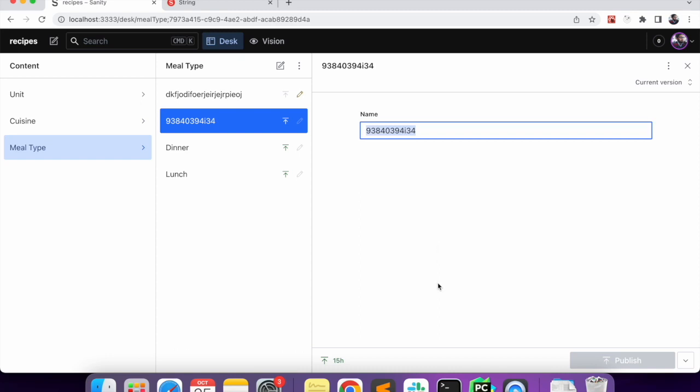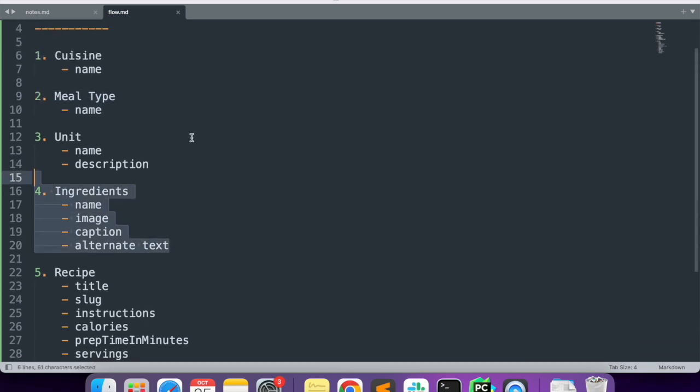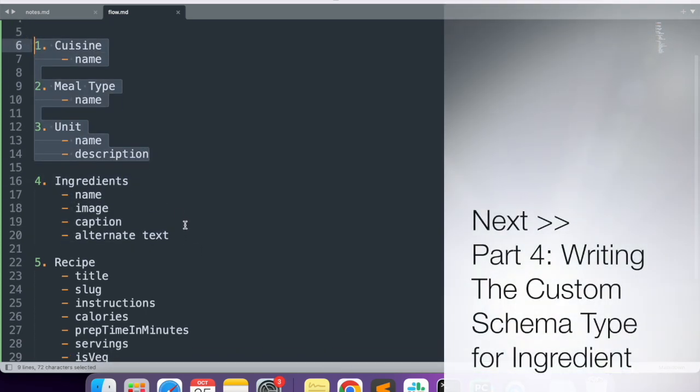Now in the next video, we'll continue writing the schemas. We'll move towards ingredients, as we have already completed the first three schemas. We'll see how we can write the ingredient schema in the next video.